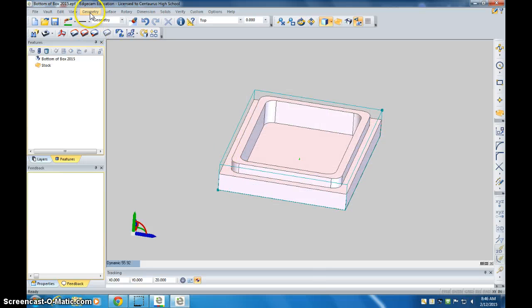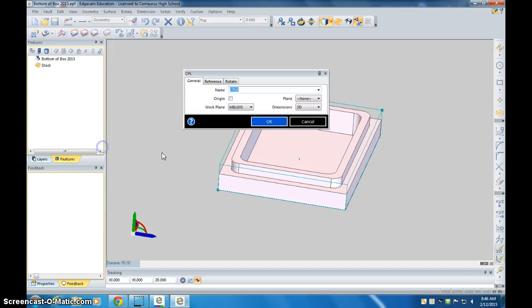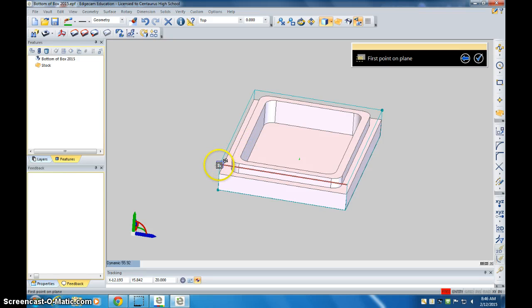And the next thing we need to do is go to Geometry and Create CPL. This tells the milling machine where 000 is, which we're going to put in this corner right here. So we click Origin through 3 points, click OK. And we want to select this first. It's really important that you select them in this order and in this exact location.